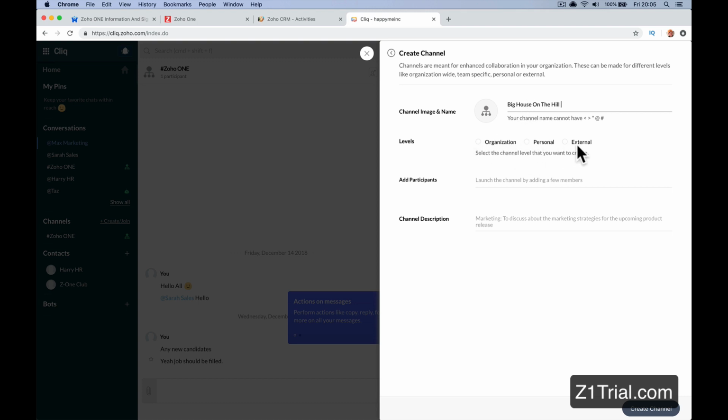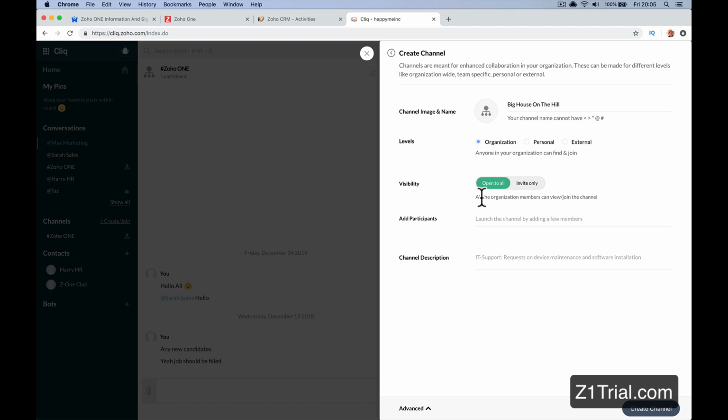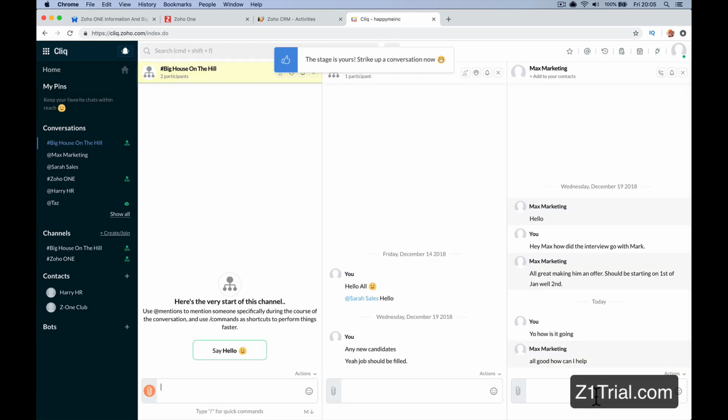Levels: organization, personal, external. It's an organization. We're going to keep it private, open to all. Add applications. I'm going to add Max, right? Channel description: sell the house on the hill. Obviously, I'm joking. You're going to do it properly, right?